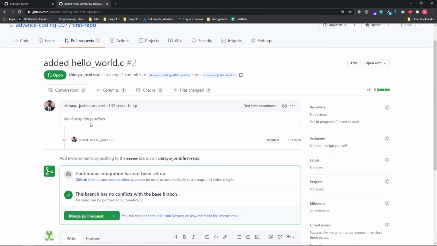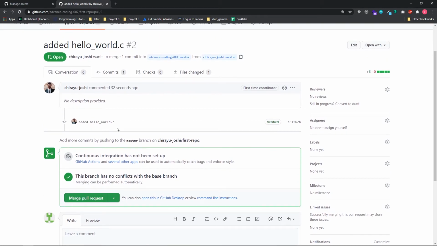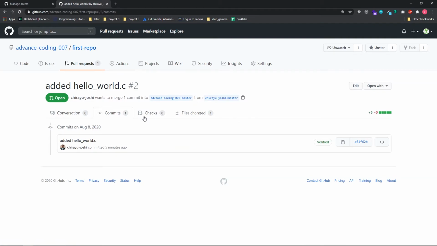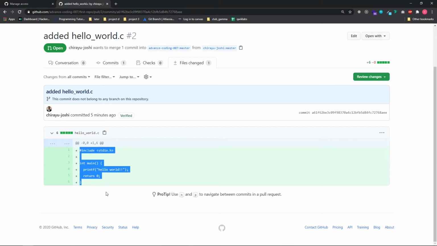Now in the Advanced Coding account, we can see that Chirayu Joshi has created a pull request. We need to merge this pull request, but before merging we can see what changes he has made. Here he has committed, meaning Chirayu has created this file, hello-world.c. This plus means added. Files changed is hello-world.c.